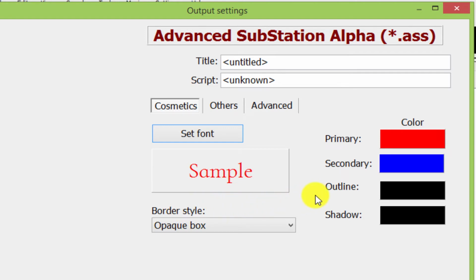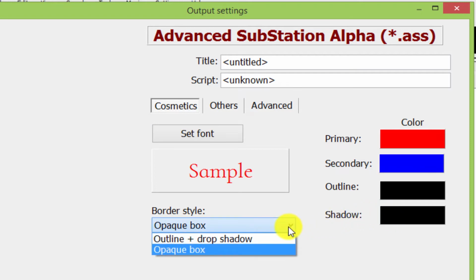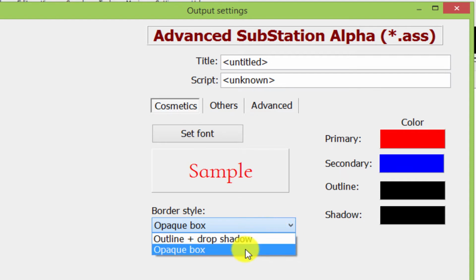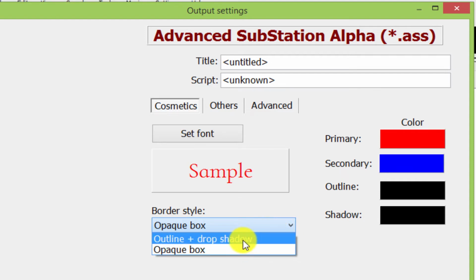From this section you can specify the outline color of the subtitle. From this section you can specify the shadow color of the subtitle. In the border style section, there are two options. First, we select the outline plus drop shadow option to see how the subtitle is displayed.